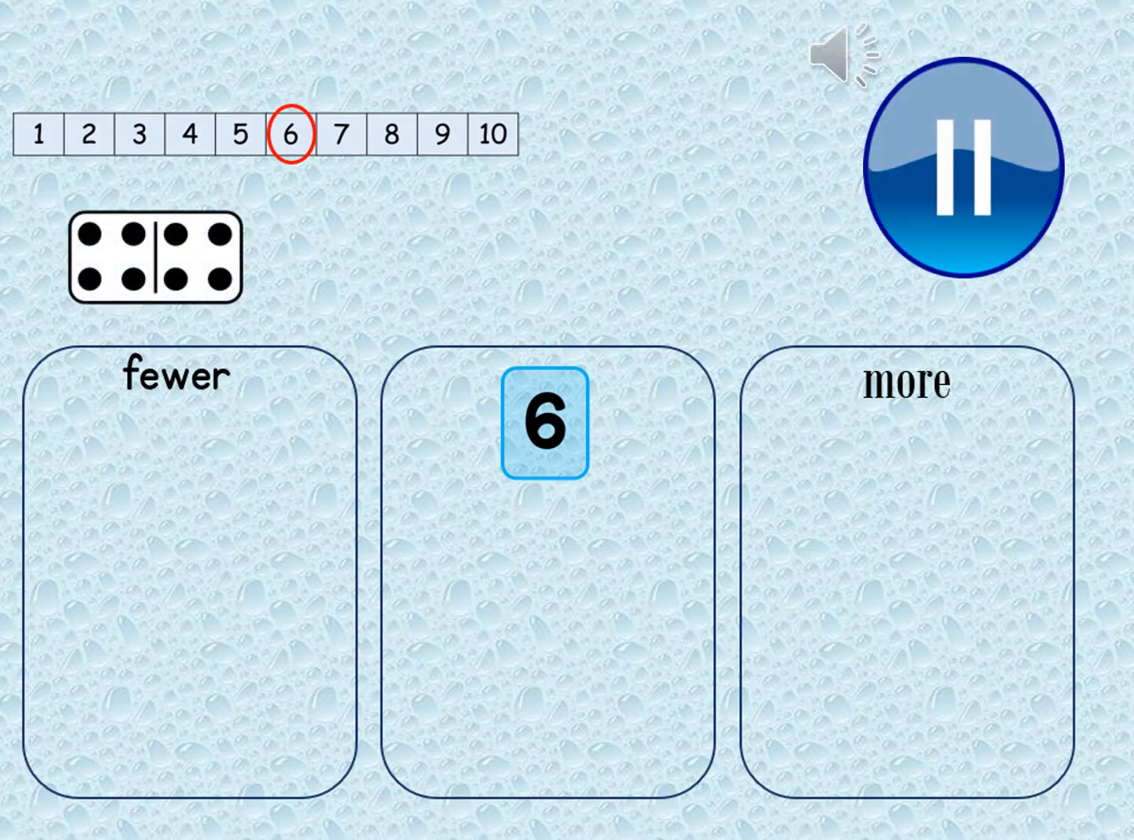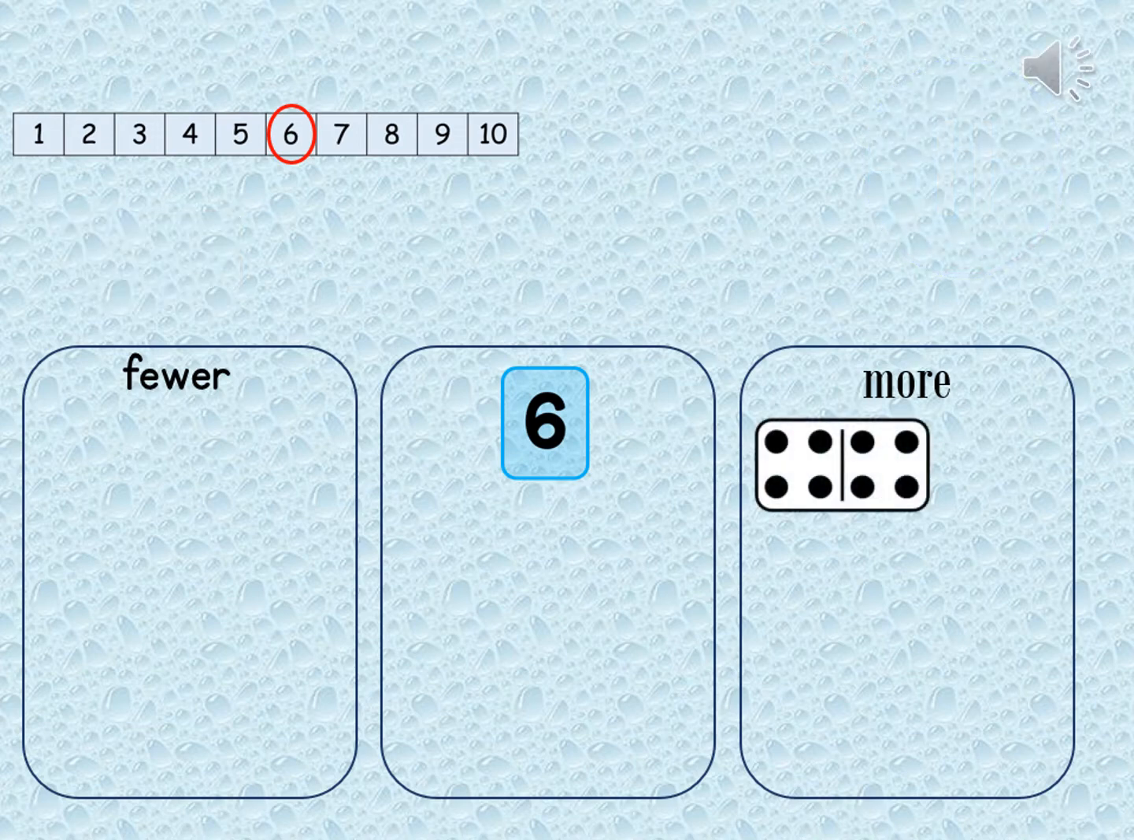Can you see the first domino? Remember, I want you to count the spots and you need to decide if it's got more spots than number 6 or fewer spots than number 6. Pause the video now and count the spots. Did you get it? There were 8 spots on the domino. 8 is bigger, it's more than 6. So it goes in the more box. Well done.